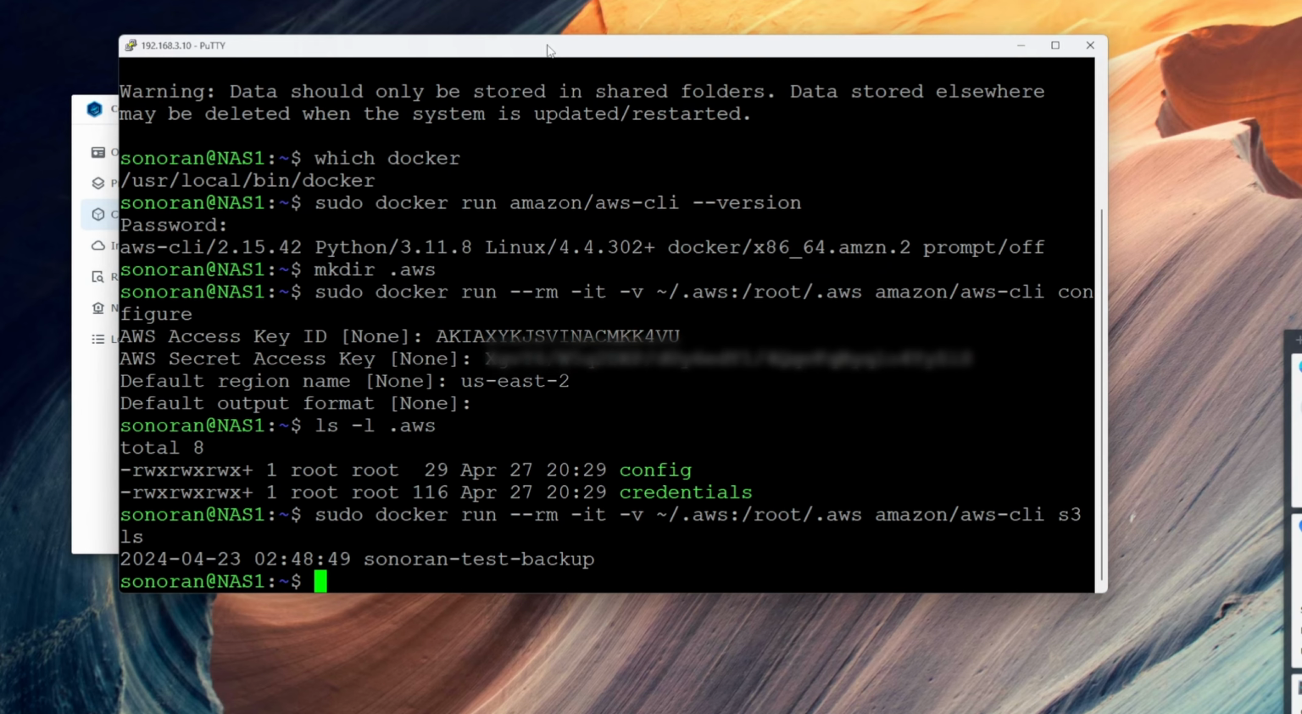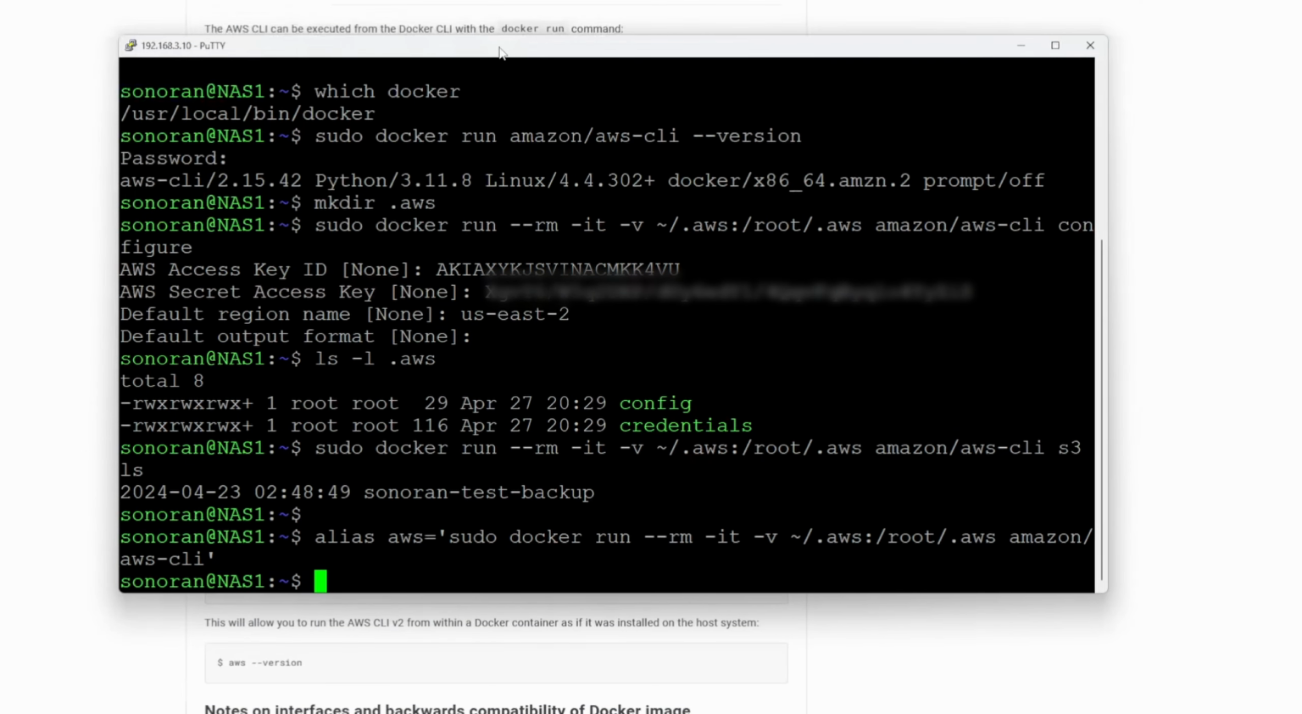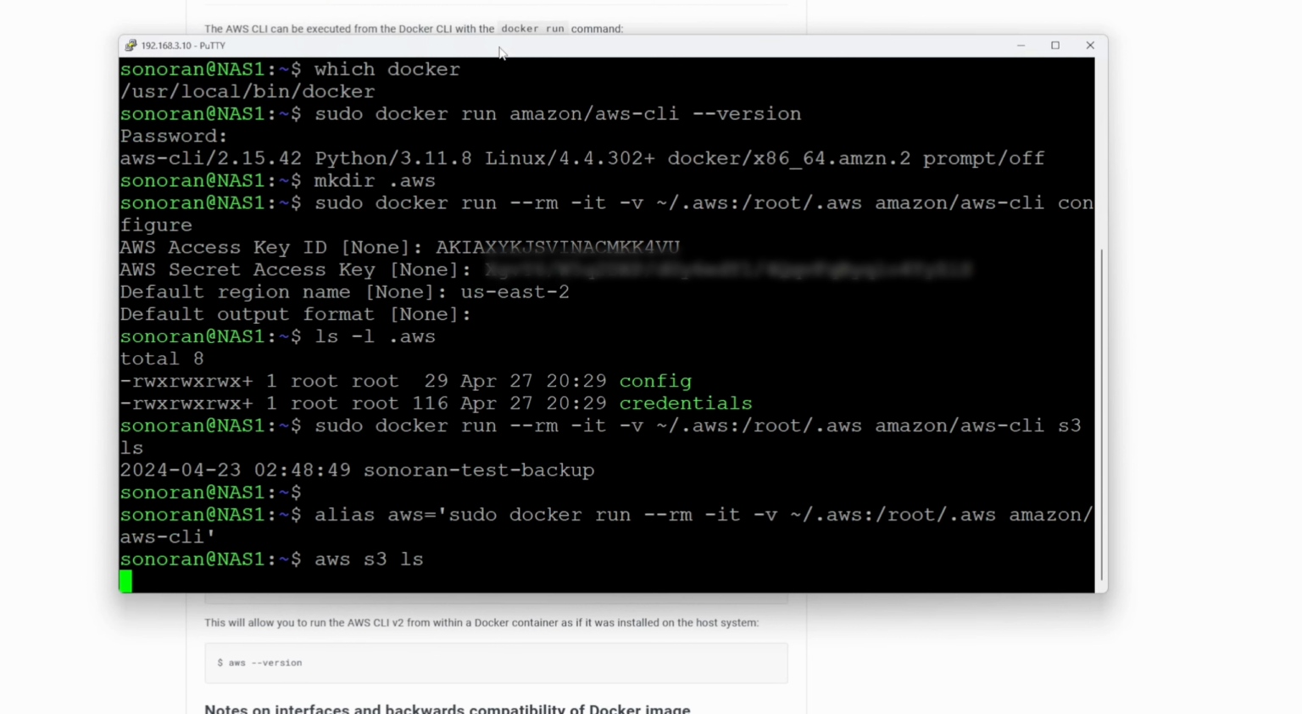So let me show you one other thing to make this simple. You can actually create an alias, and of course, save it to your .bashrc or .zshrc, whatever works for you. So now we've created an alias where we're aliasing the AWS command to this entire Docker command, and that just makes it look like we had natively installed the AWS CLI. So again, we should be able to run aws s3 ls, and that worked fine.